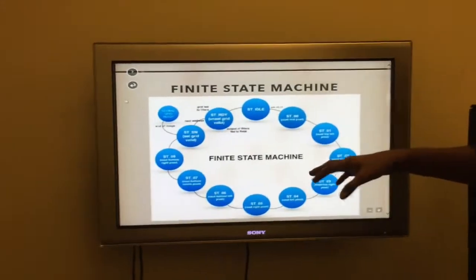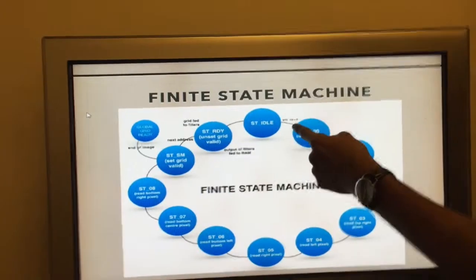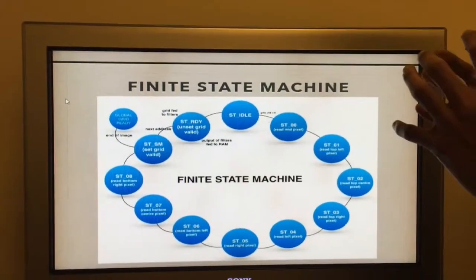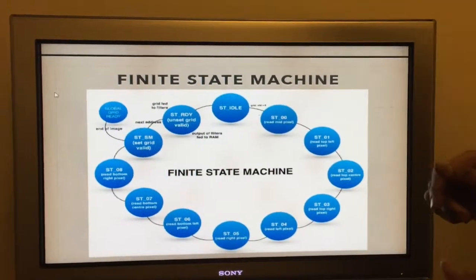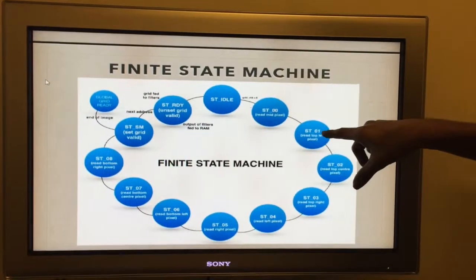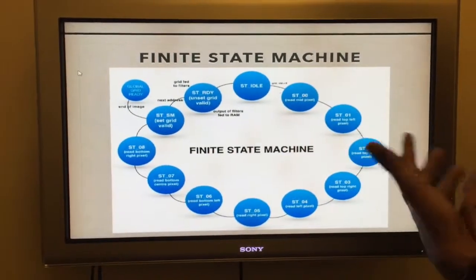So this is a state machine. In our state machine, we start out in the state idle, in which grid valid equals 0. The grid valid signal indicates whether we have the complete grid of values from the image. From there we move on to reading the mid pixel and then the rest of the pixels. All these 9 states read the 9 pixels of that grid.